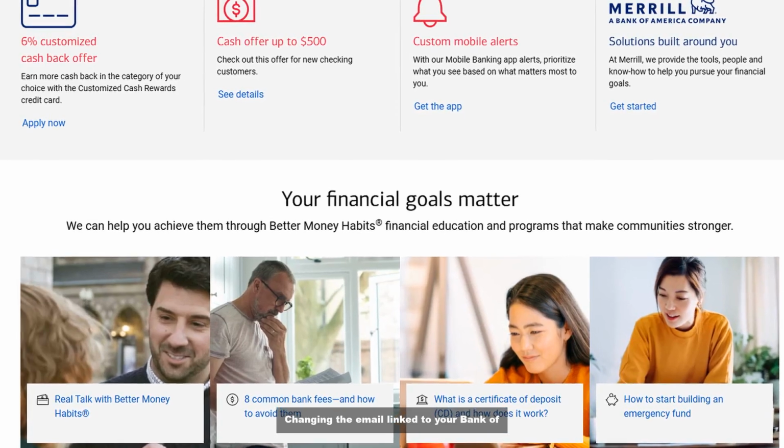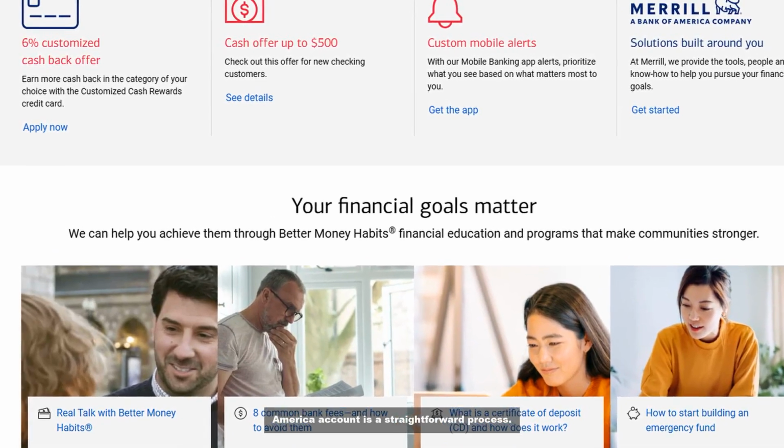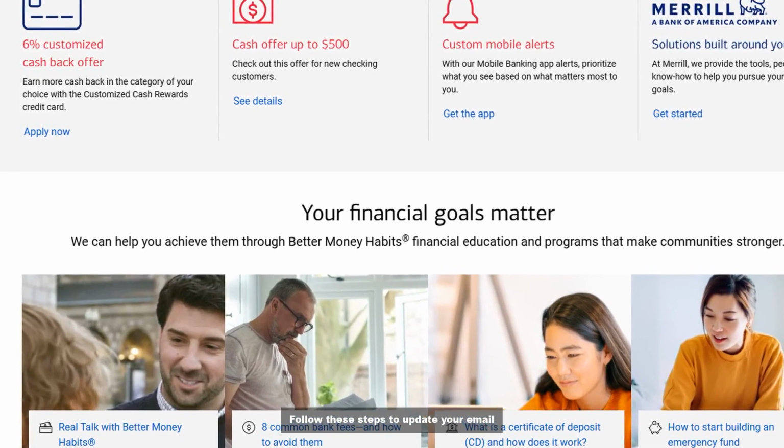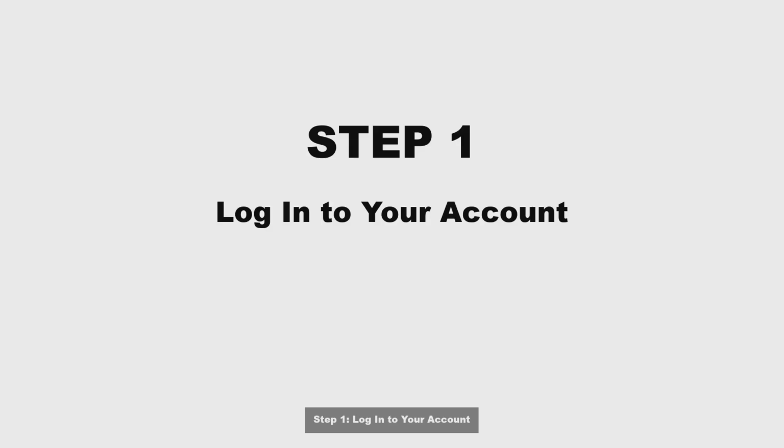Changing the email link to your Bank of America account is a straightforward process. Follow these steps to update your email address quickly. Step 1. Log into your account.